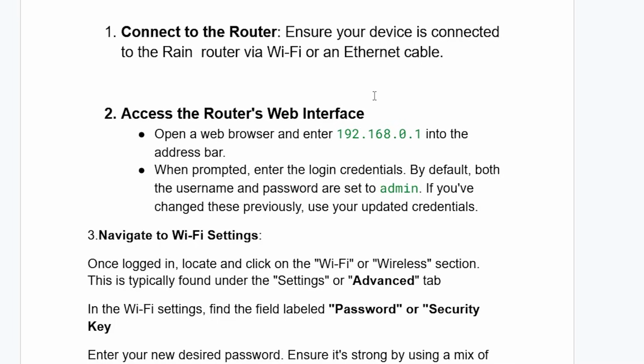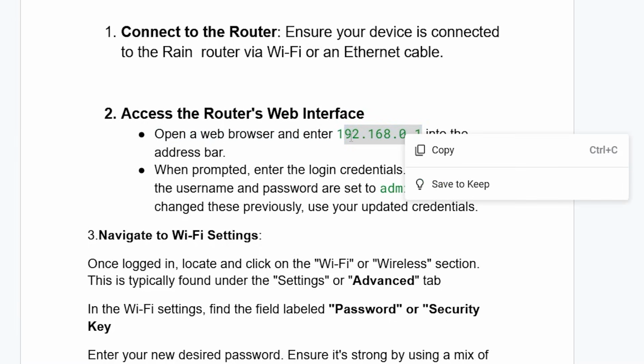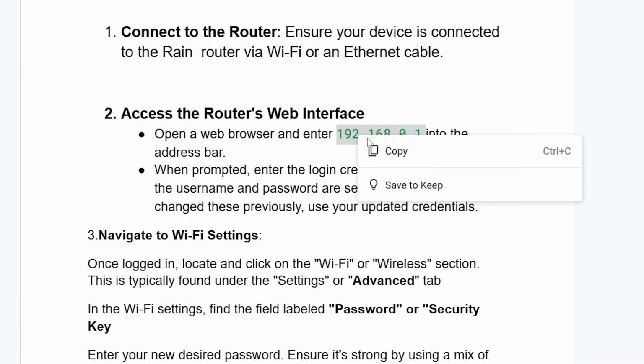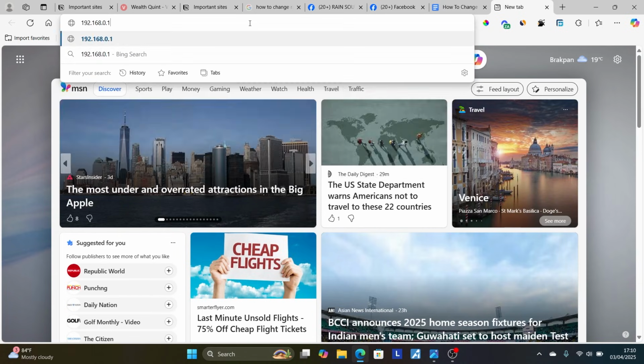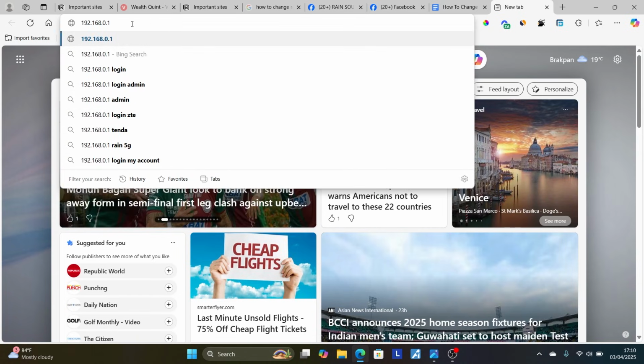So let's say this is an IP address which is found, which is 192.168.0.1. Open the web browser and enter this information. So just copy it like this, from start here to end. So let's copy it. Now you have copied it, just go to your web browser and type this here. So just type it like this exactly and press enter.